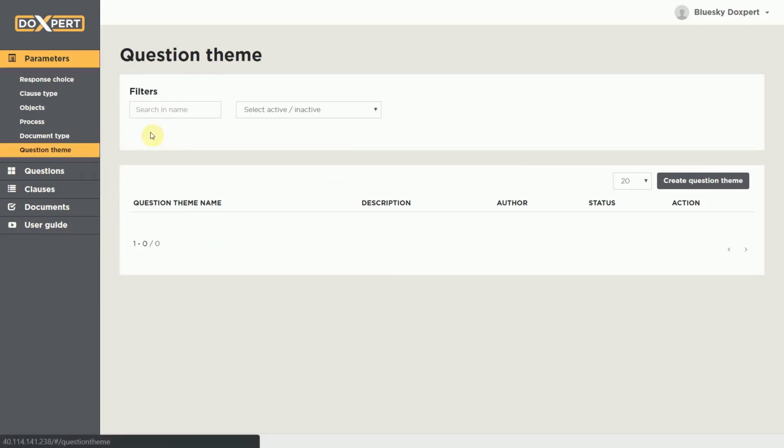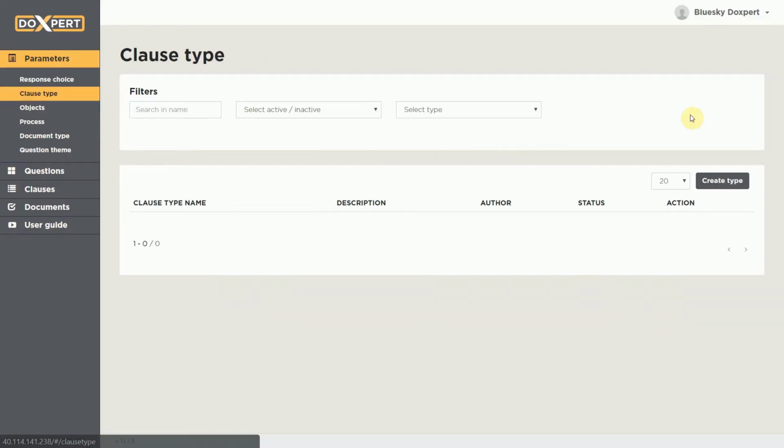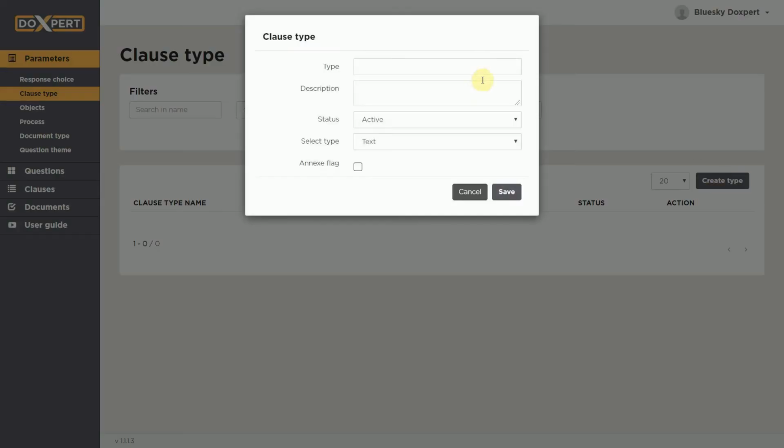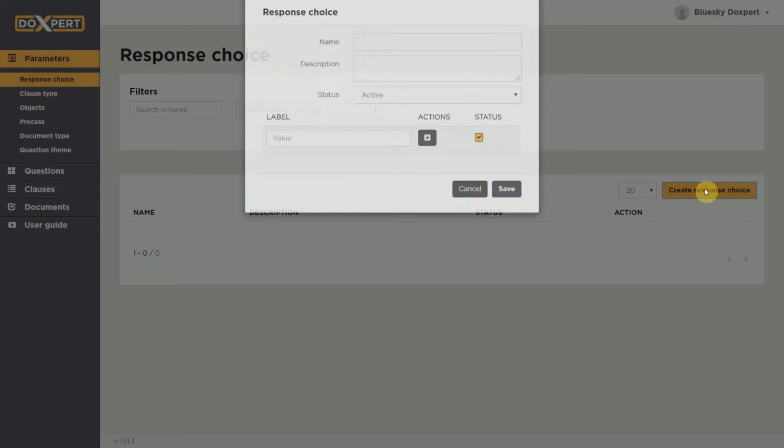Question themes allow you to categorize your questions based on specific information. For example, you can group similar questions based on what they are about, like personal data. Clause types work the same way as question themes. They allow you to categorize your clauses based on specific information. Response choice enables you to enter different values for multiple choice questions.